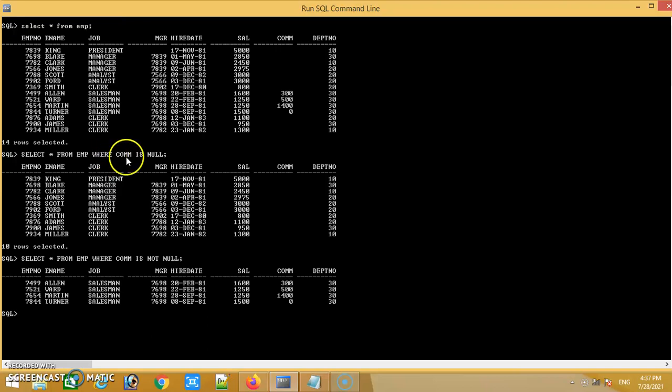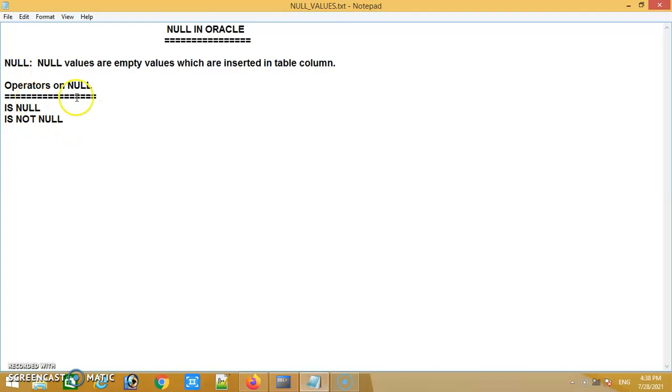I think you have understood well what a null value is and how we can use it effectively to extract data with the null operators. So I have discussed all the operators and shown how to use them for null. I think you have understood well. So that's all in this tutorial session.